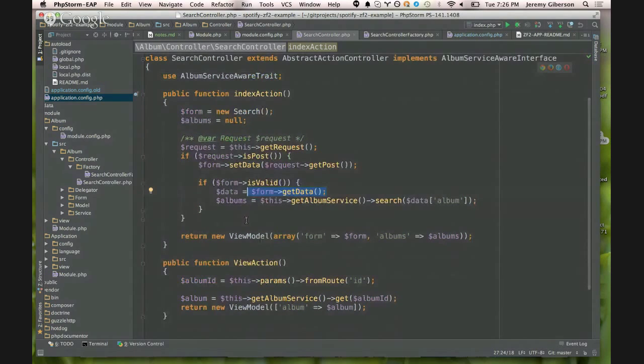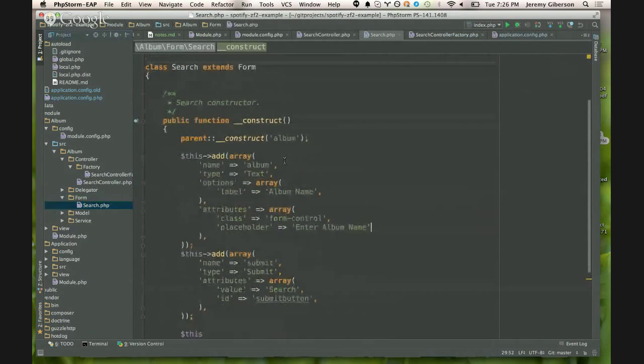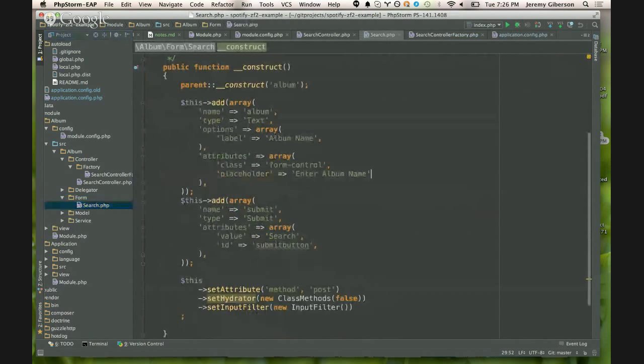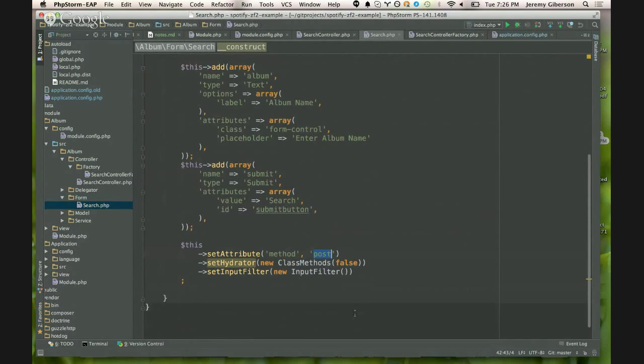So for the flow here, I basically just check to see if there's a request. I submit it into the form. The form's pretty simple. It's just basically a search field that's got an album name text input and a submit input. I specify that it's using the method post to submit the form.